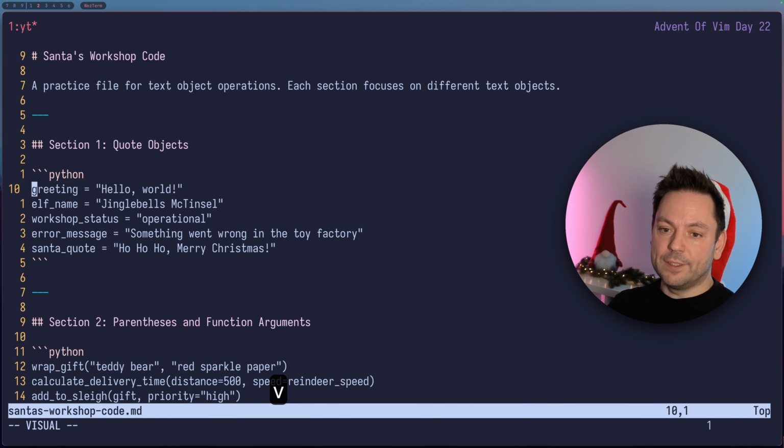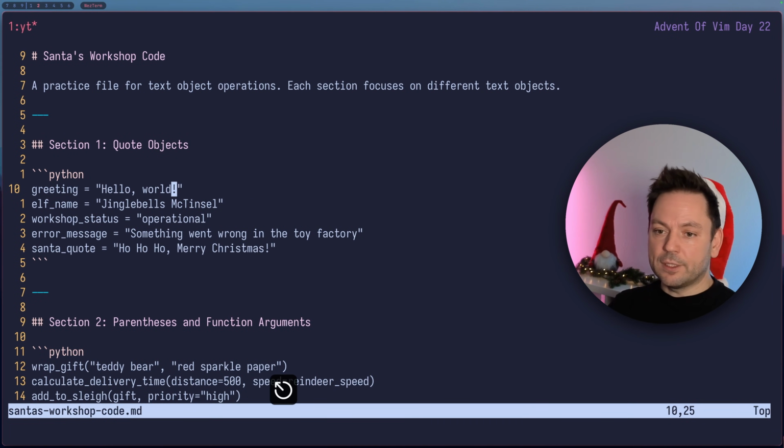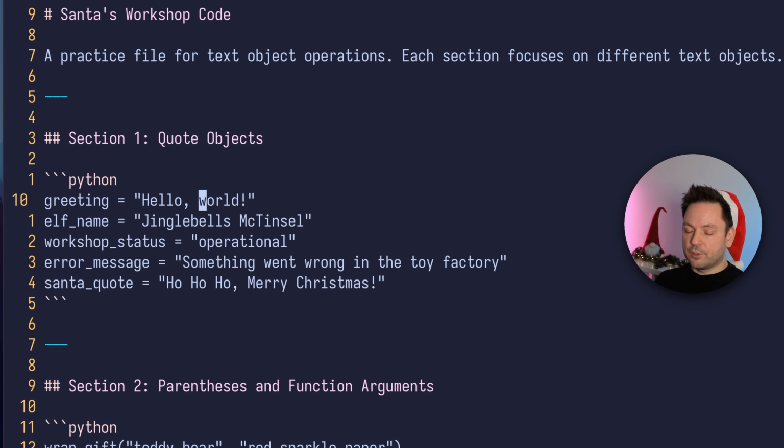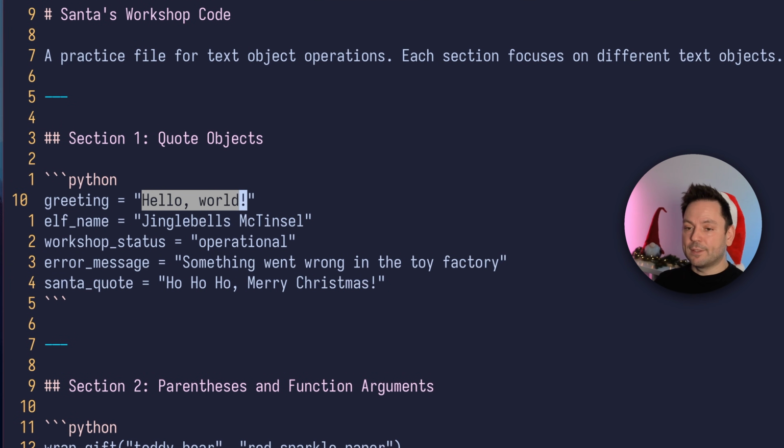So I'm going to press VI quotes. And you see here, even though we were at the beginning of the line, Vim found the first quote text object and visually selected it, in this case just the content of the quotes, because we use the inner quotes object. Let's hit escape and go back one word just to show you that I can also do this from within the text object itself. So VI double quotes again, and you see we have the same selection again.